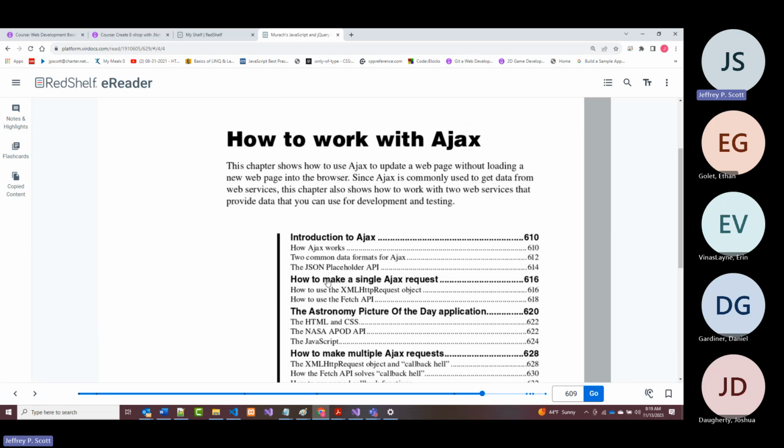So as it says, this chapter shows you how to use Ajax to update a web page without loading a new web page in the browser. All right, so it's known as a partial page refresh.